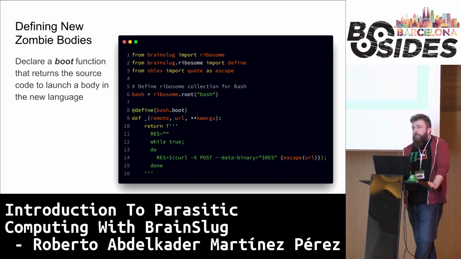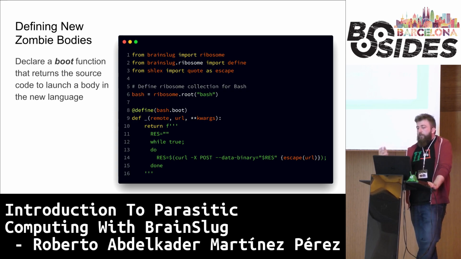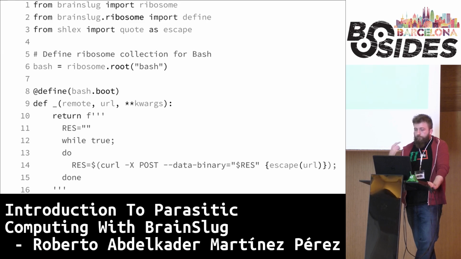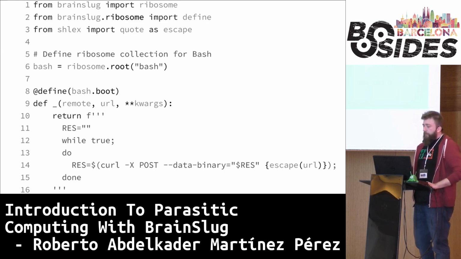So how can you define new bodies with BrainSlug? Well, you have to declare a boot function that is the one that will return the source code of the body that we saw before. And this is the source code.